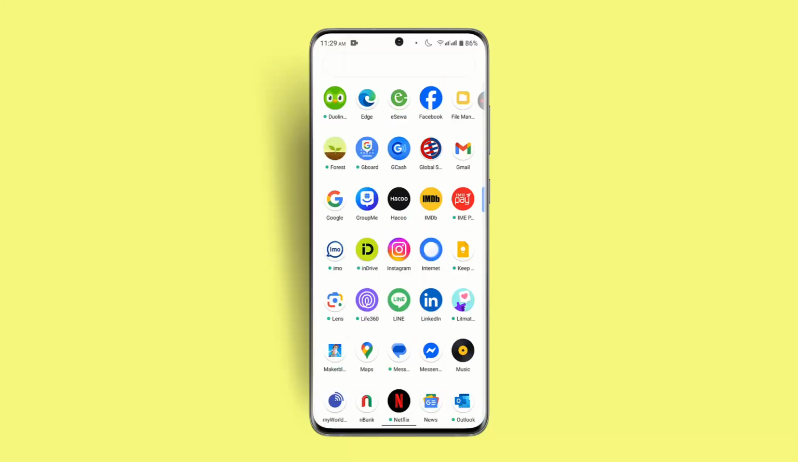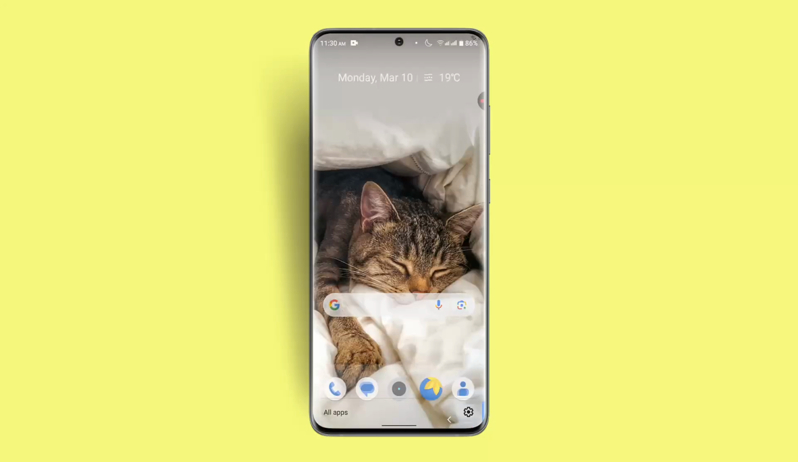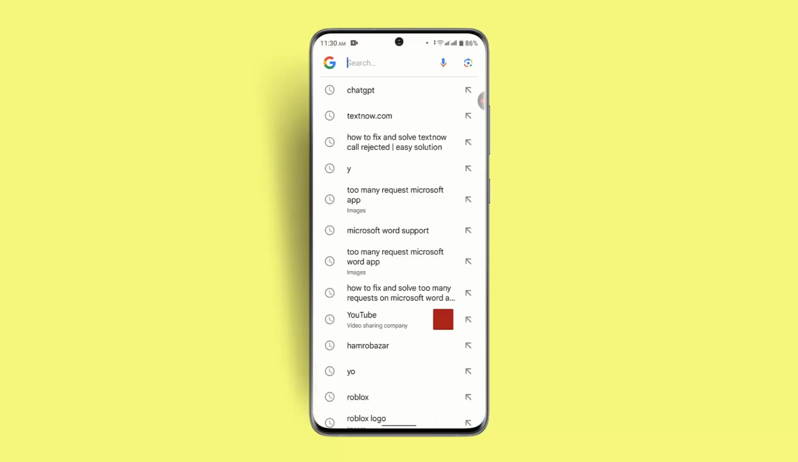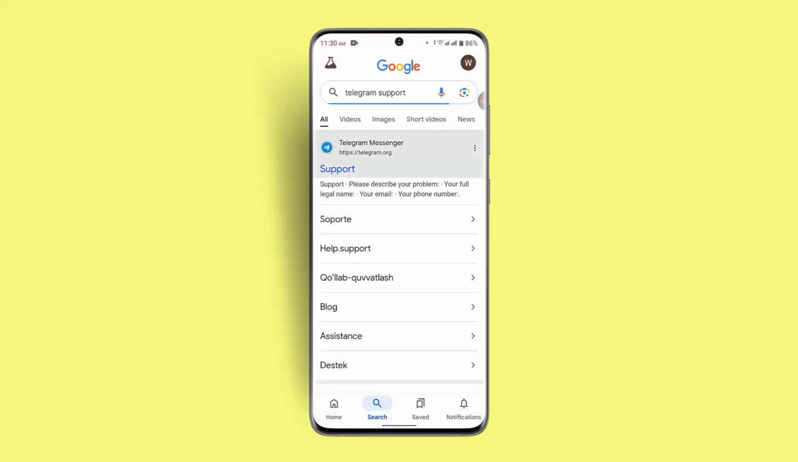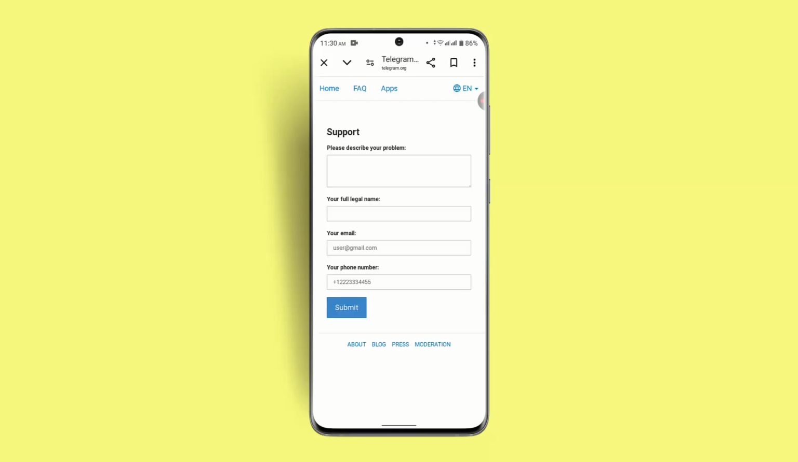You could log into your Telegram application itself in order to contact the support team, or else you could go to the browser, type in Telegram support and press the first link that comes up, and then go ahead and send feedback. They will be able to look into your matter.